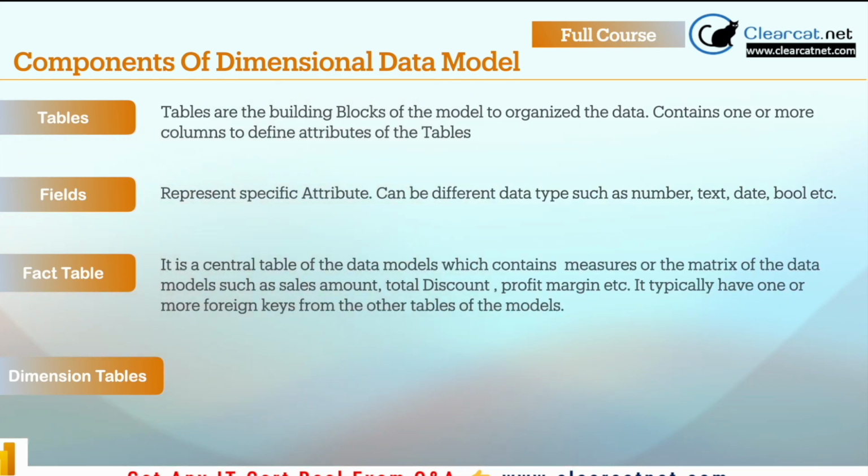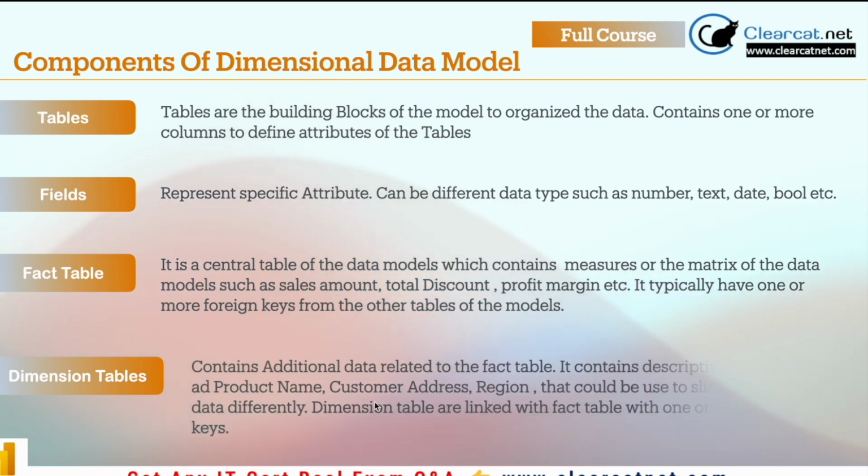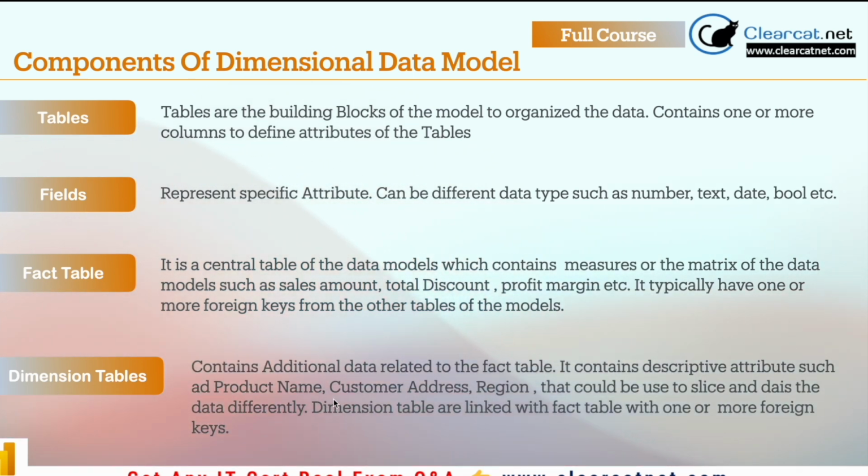Fact table is surrounded by the dimension tables, and it contains the measures or the metrics of the data model such as sales amount, total discount, profit margin, etc. It typically has one or more foreign keys which establish the relationship with the other tables. Dimension table, in short, dim table, contains additional data related to the fact table.